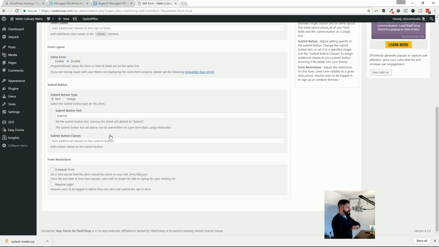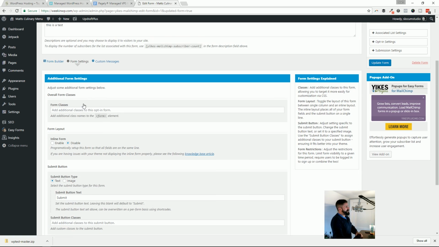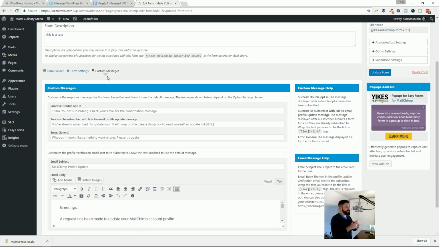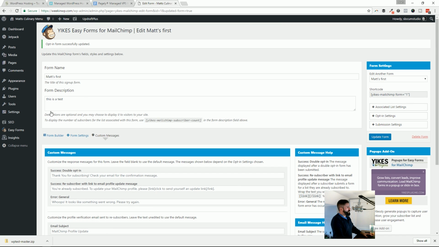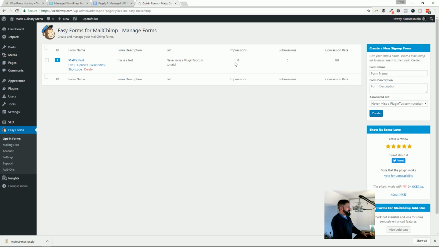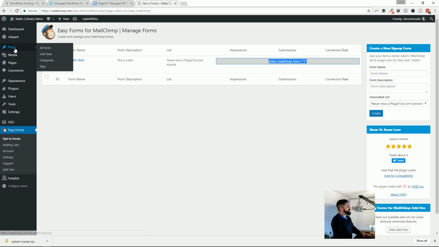I can go in, change the submit button. I can tweak all these changes. I can do custom messages. It's a pretty sweet plugin, and it makes it really easy. But I'm not going to go into all of it right now. The thing I want to do is grab the short code. So I come back to that screen, and I can grab that short code.